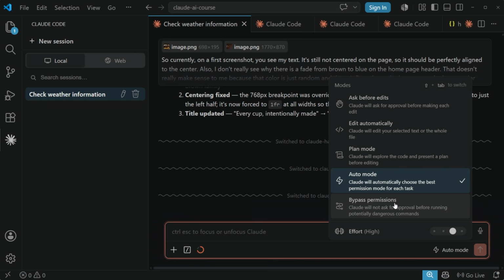And right here, we have the bypass permission mode. That is a mode that I use a lot and a lot of developers use a lot. Right here, Claude will not ask for approval before running potentially dangerous commands. And that is something that sounds probably a little bit worse than it is. There exist cases where this went really wrong and Claude Code, for example, deleted pretty much every file on the entire computer. But usually this almost never happens, I would say. And I only heard of probably like 1 or 2 cases where this really happened.